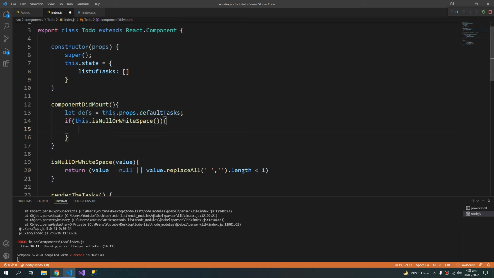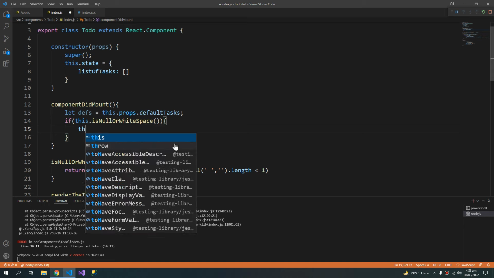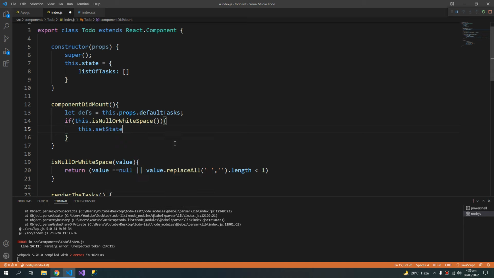and to change a state we use this dot setState. We do not change the this dot state directly because a lot of things in React work asynchronously, so it disturbs the flow of React, and that's why whenever we have to change the value of a variable inside this dot state, we use this dot setState.